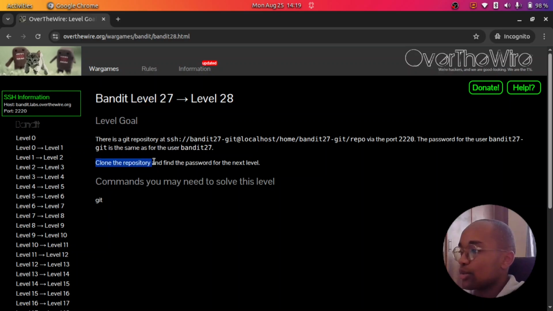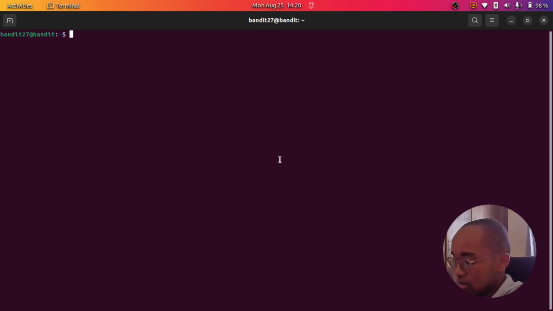All that we need to do is clone the repository and find the password for the next level, and Git is the only command that we need to solve this level. This is quite straightforward. All that we need to do is navigate to a temporary directory, since we cannot clone the repository in a directory in which we do not have any rights. And then, just like I showed you in the previous videos, you create a temporary directory using that command and that option. We are there, so now we can clone the repository.